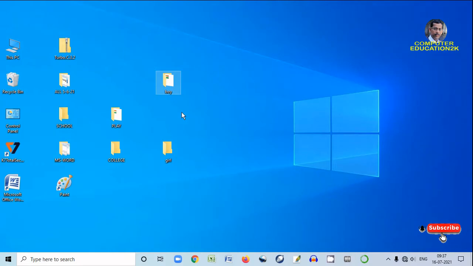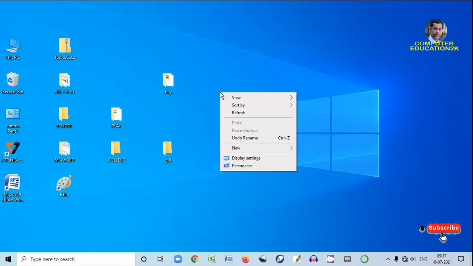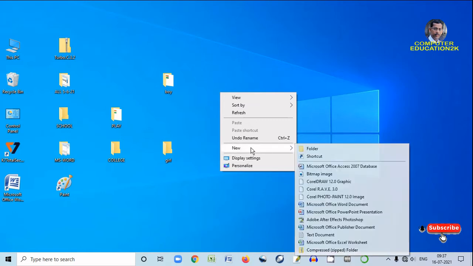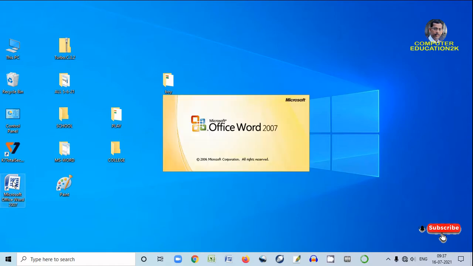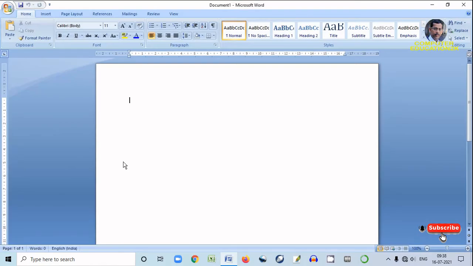I'll show you again how to create a folder. Right click, then new, and then folder. And how to create a file? To create a file, you have to open an application. Now suppose I will create one more file in the folder girls. Then I'll open the Microsoft Word application, and then I'll write something here.